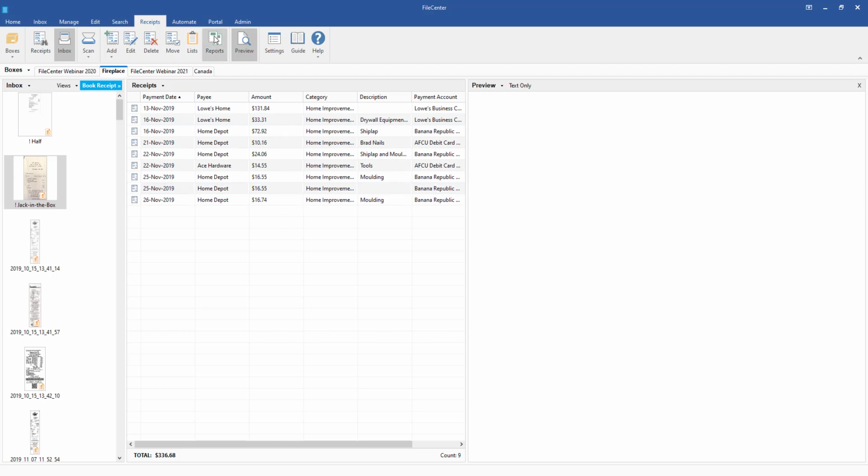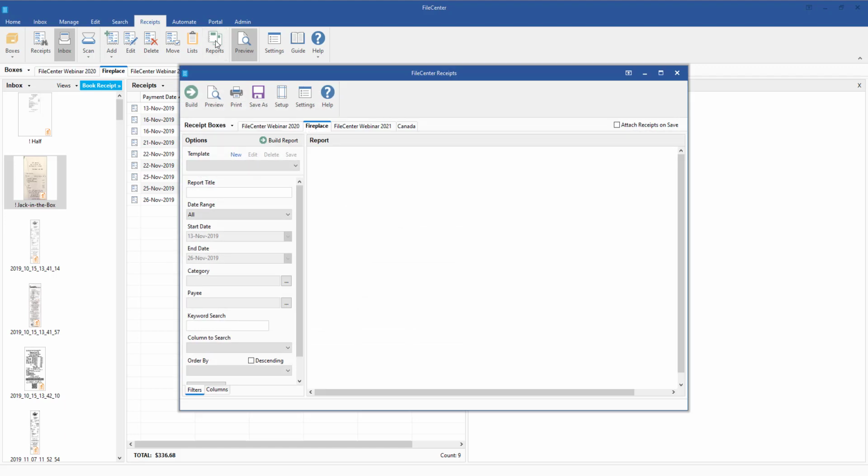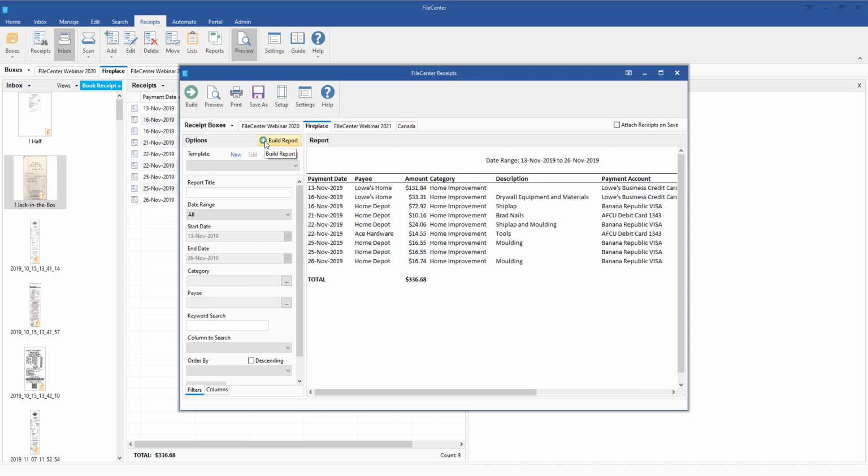So now, when we come into the receipt structure here inside of the FileCenter receipts and click on the icon that says reports, this will open up a brand new window for us. In this window, the very first thing that we could do is quickly click on build report. This is one of the things that I really like to do just because I want to see where I'm starting from. I just click build report, and just like that, I have everything pretty much ready for me. The next step I take is to name my report.